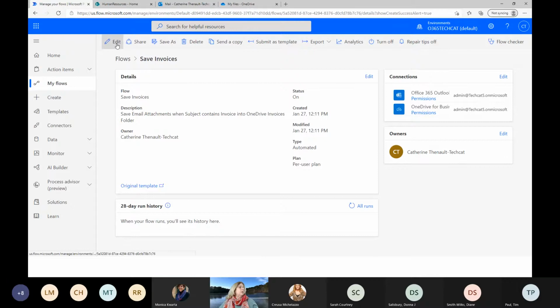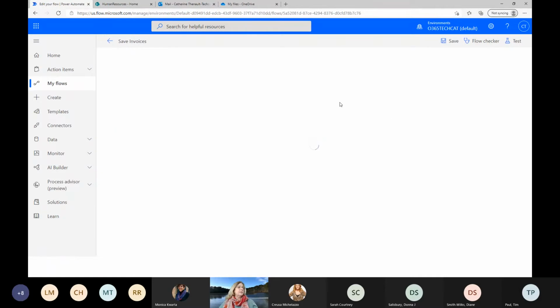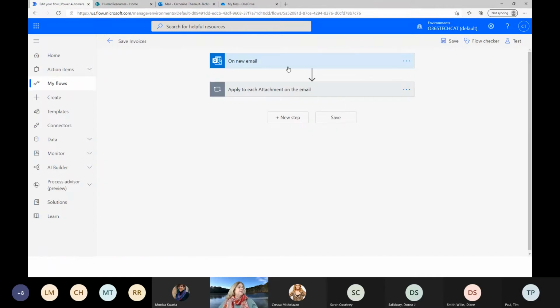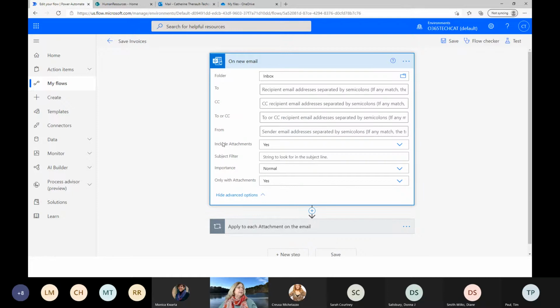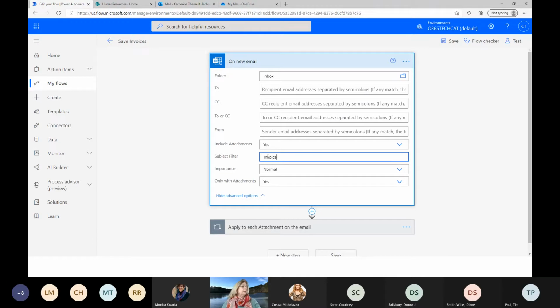Now what happens is we can go in and edit the flow and customize it the way we want it. And this is showing that on a new email into our inbox, I'm going to look at the advanced options, and it's already been pre-configured to filter our emails that include attachments. We want to add a filter that says we want to look for emails that have the word invoice in the subject, because we've asked people who send us invoices to always put the word invoice in the subject.